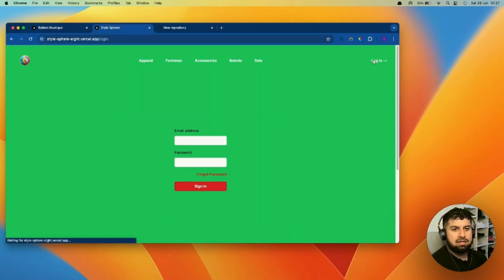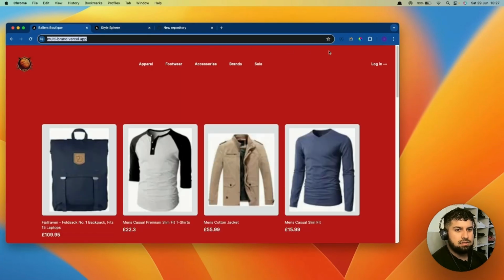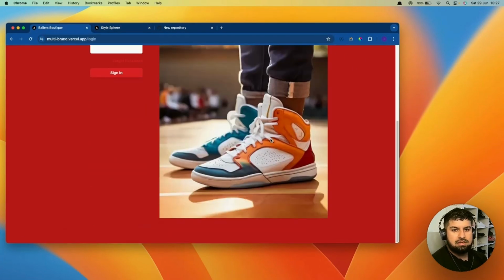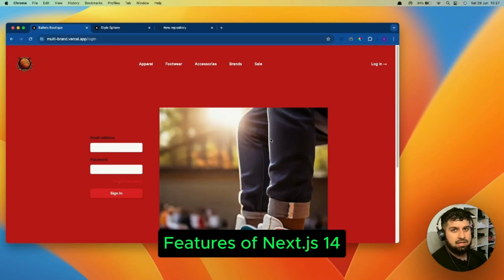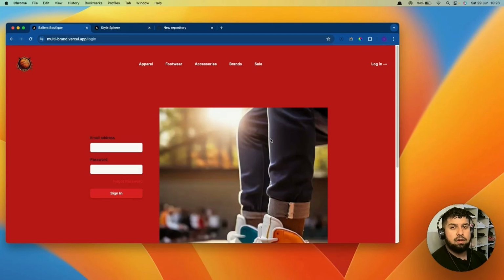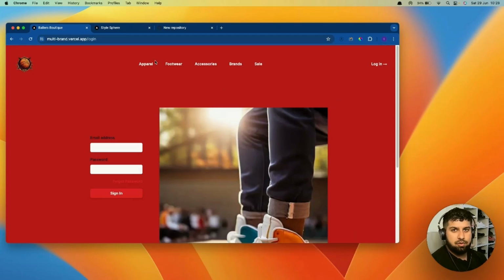You can see here as well, you can render images based on the brand itself. So if I go into this login page, you can see it determines the brand across the site and it renders out the page itself. So this is all going to be using server-side rendering and some client-side rendering as well. I'm going to be showing you all of the new features within Next.js 14 as well. And at the end, we're going to be deploying it as well. So I'm going to show you the whole deployment process.